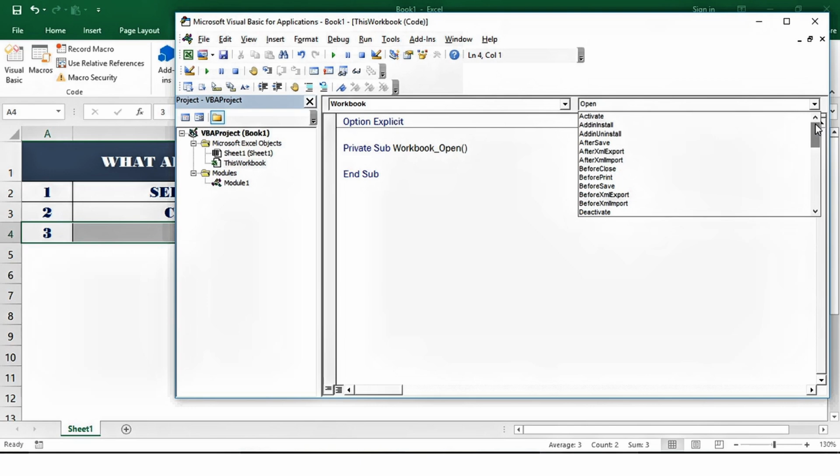Okay. Since we are going to talk about the selection part first, let me tell you, you see that you have Activate, AddinInstall, AddinUninstall, AfterSave, so these are all the events. For example, whenever a workbook gets activated, which macro do you want to run? Whenever you install any add-in in your workbook, what exactly do you want to do? So we're going to cover them. A lot of events are there and we can cover them step by step, but right now let's focus on the selection one.